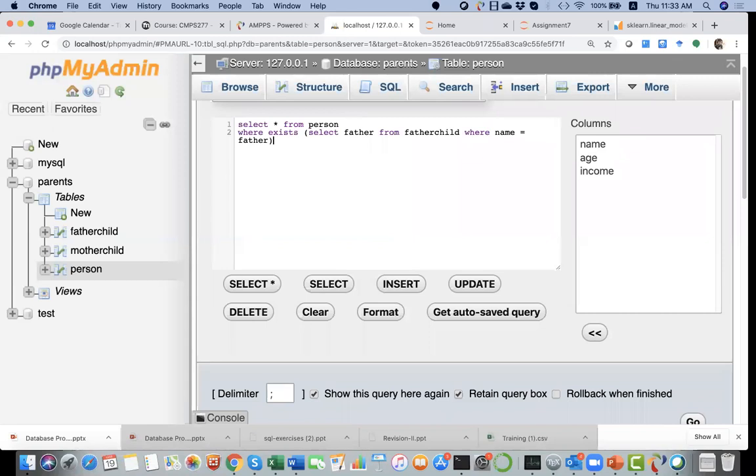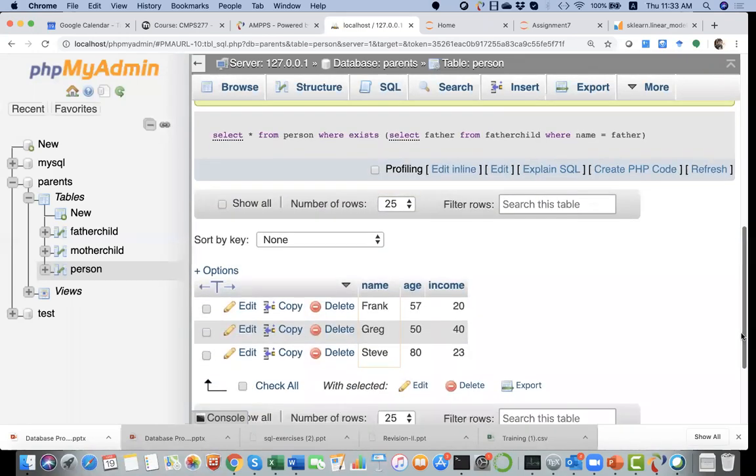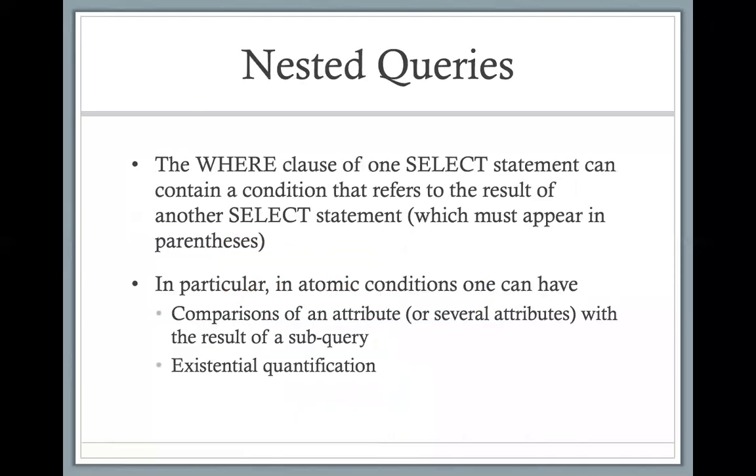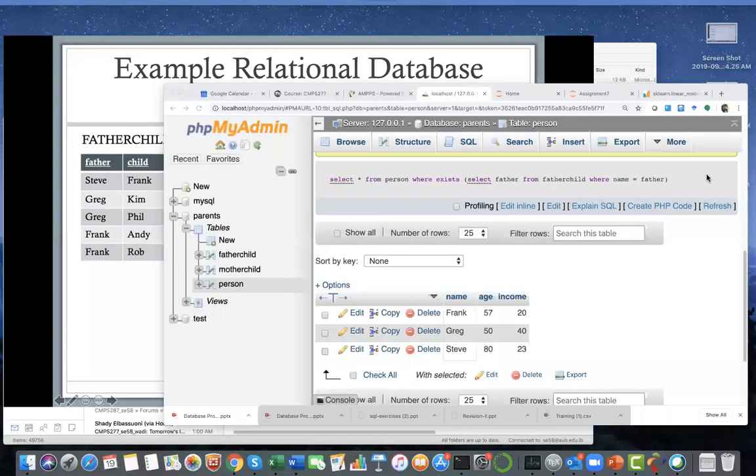So this would do what? This would get me basically the information about the fathers. Yeah, only fathers. So if I run it, I get Frank, Greg, and Steve. Out of the table person, I get only Frank, Greg, and Steve. If you look at the schema of our database, these are the fathers, Steve, Greg, and Frank. I'm selecting only information from person that happen to be Steve, Greg, or Frank. So this will get me the fathers.